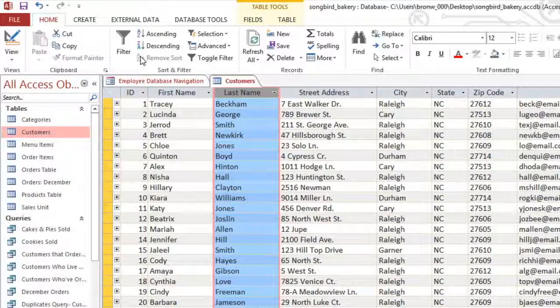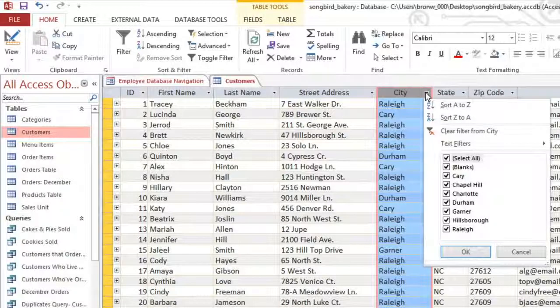Now, sometimes when you have a lot of data, it's easier to just hide the records that you don't want, and you can do that by creating a filter. There are several different ways that you can filter the data. If you click the drop-down arrow next to the field name, you'll see a list of all of the different values that appear in this field, and each one will have a checkbox next to it. So you can uncheck the ones that you don't want to see, and if you uncheck Select All, it'll clear all of them. And I just want to see the customers from Carrie.